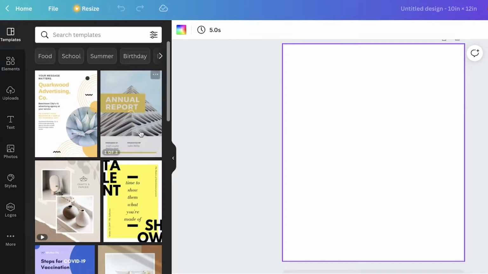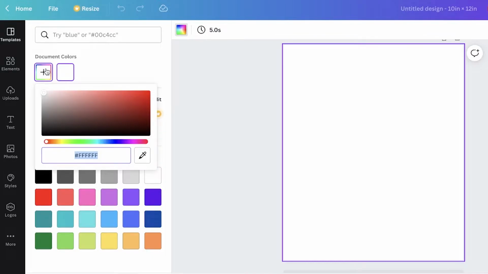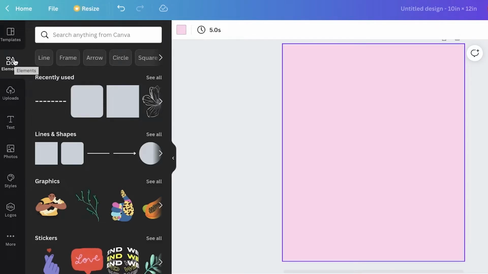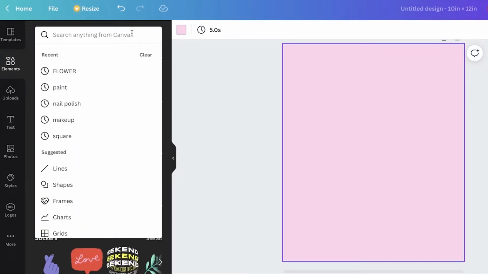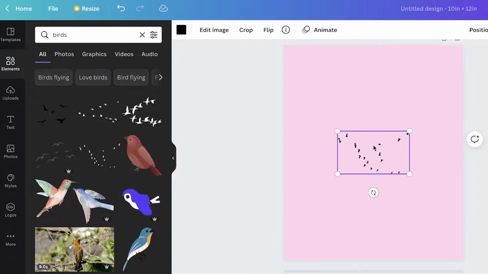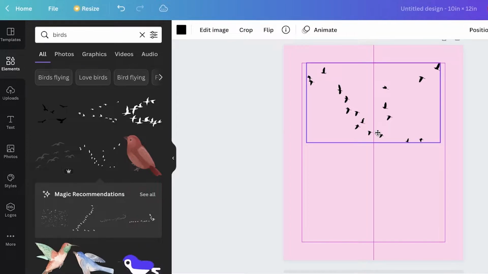Now, after that, I'm just going to select the canvas over here, and I'm going to add a base color. So I'm going to click on document colors on the top left over here, and I'm going to design a pink kind of wedding invitation card. And after that, I'm going to click on the element section on the left over here, and I can begin adding some designs. So I'm just going to search for bird. I'm going to take a look at this over here, expand these like so, and place them right at the center.